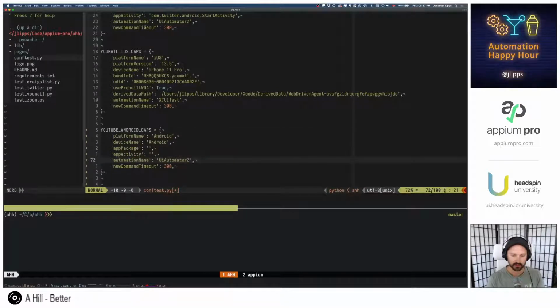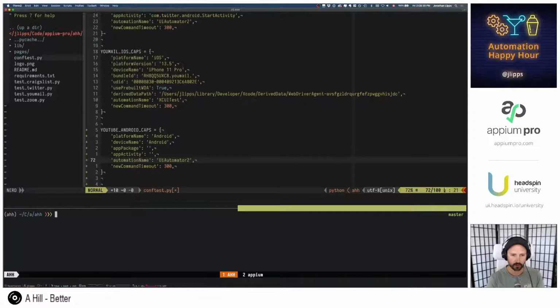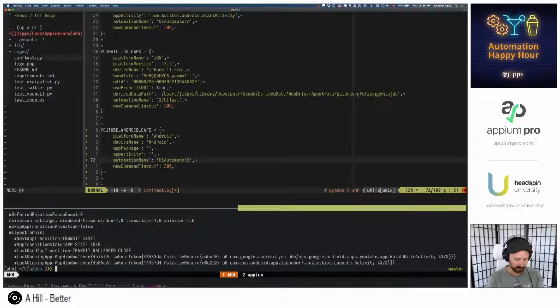Right, so first of all, let's figure out what the package and activity are. First thing I usually do is run adb shell dumpsys window windows, something like that. And we can see that there's an activity here that has the form package/activity. This is the thing that is open at the moment. com.google.android.youtube. That looks like the package.